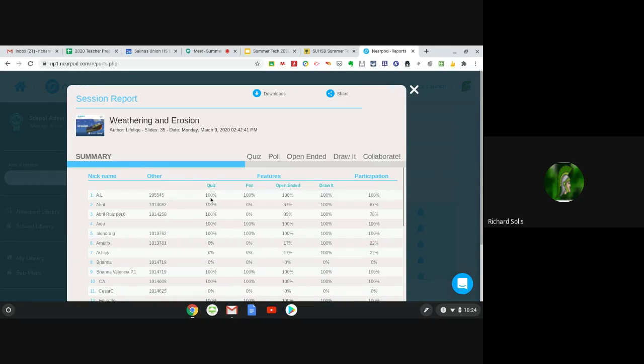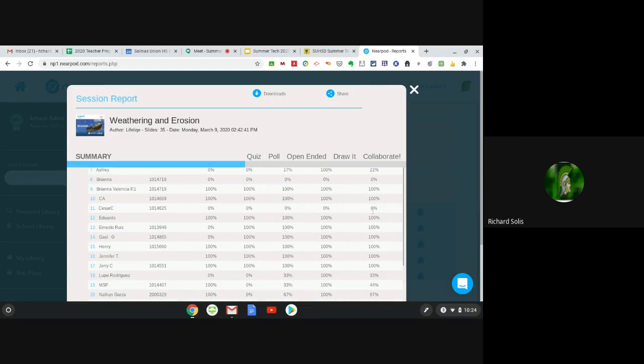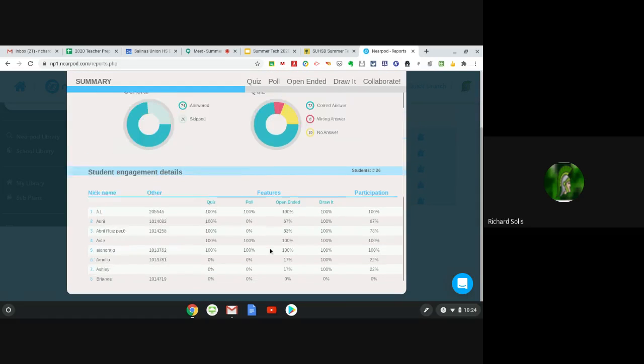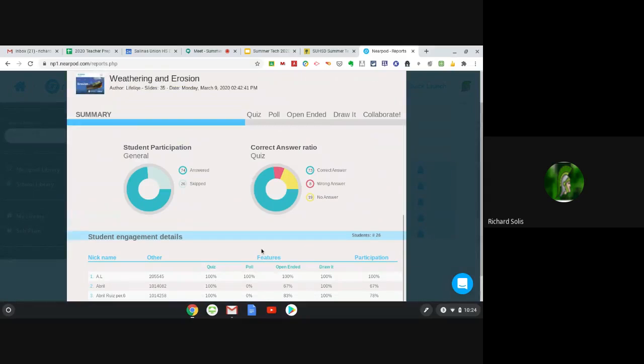It'll tell me what they got on the quiz, if they answered the poll, on the open-ended questions, what did they complete, if they did the draw. It gives them an overall score, right? And so I see all these different students here. I can print this, I can download it, or whatever you want, whatever the case may be.